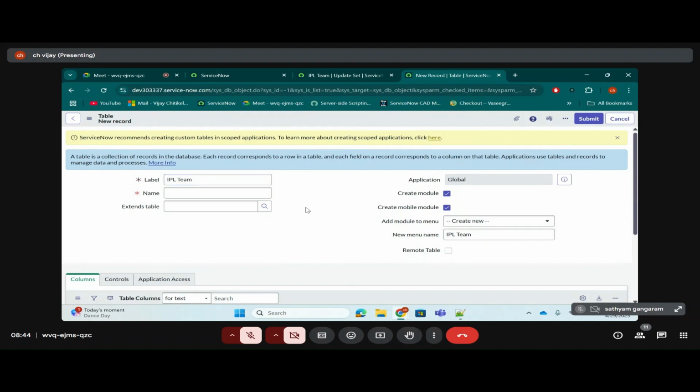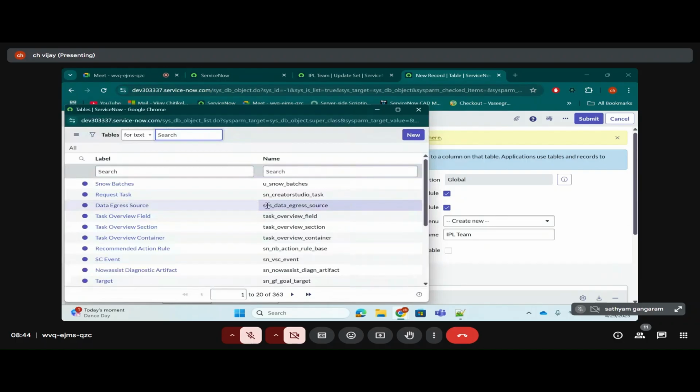Name will be automatically populated. I don't want to create the fields from the beginning. So what I'm doing, I'm extending this table to the task table. We know task table is the parent table for majority of the tables that are present in ServiceNow, like incident, problem, change, and requested item. Okay. So task table is the parent table.